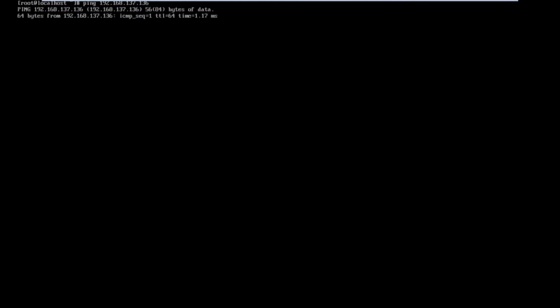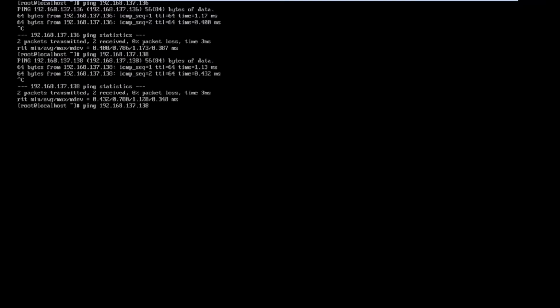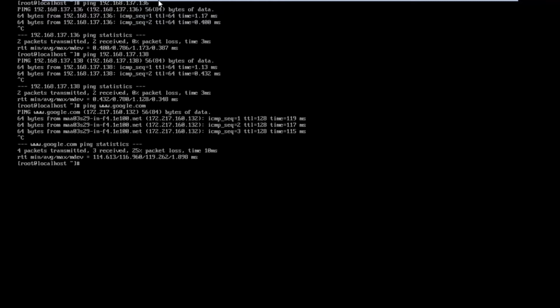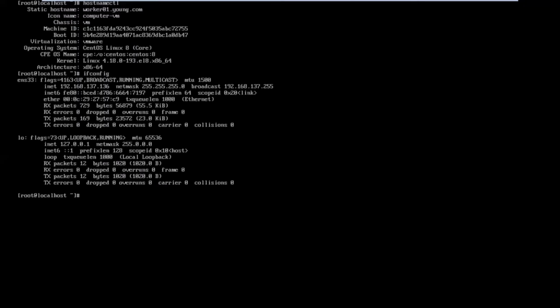Let's check the connectivity with other nodes. Okay, it is working fine, as well as we'll check with the internet. This is working fine. Let's go to the other nodes as well. What I want actually is every node should be able to talk to the other, as well as they should be accessible to the internet. So I'm doing the same.